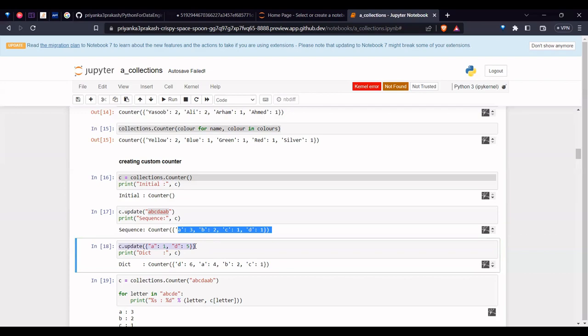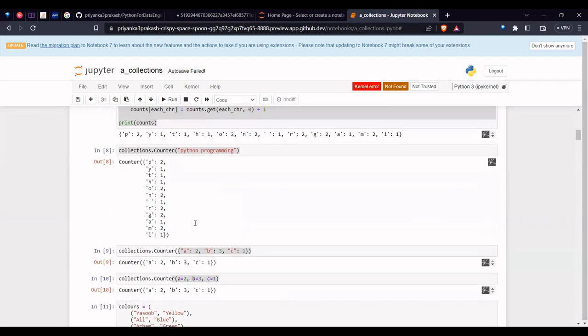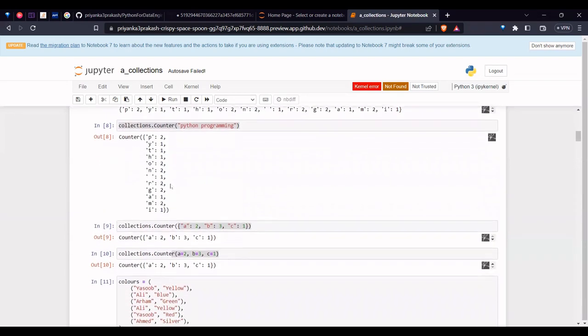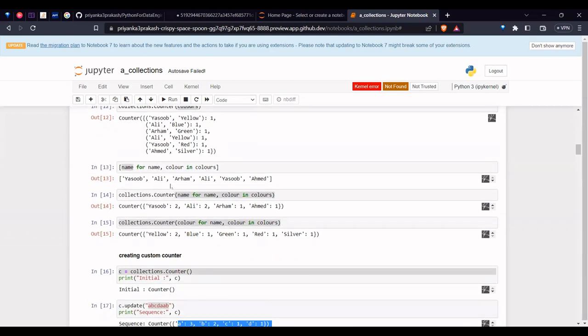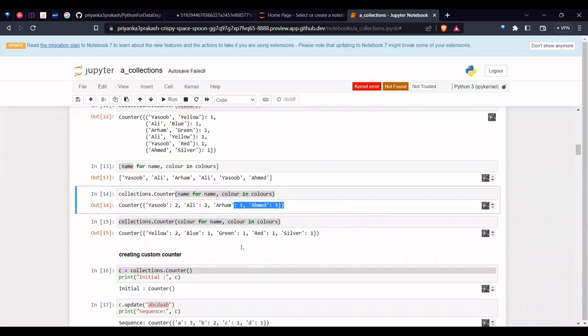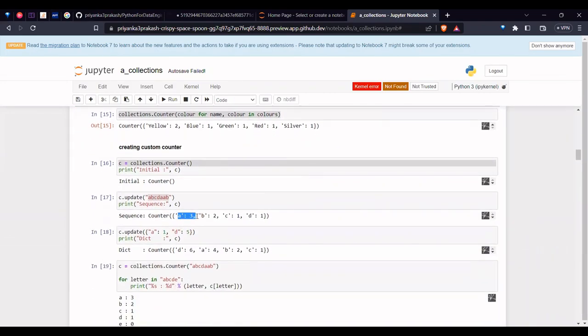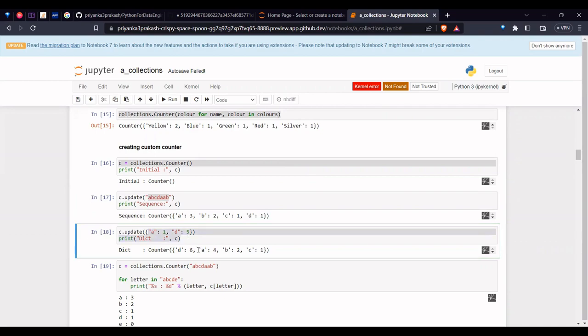And not only this, did you observe one thing? Every time this Counter gives output, whichever has the highest value comes first, and then it follows the order. You see, in terms of occurrence, Yeshob came twice, then Ali came twice, so from highest to lowest, like that. In this case also, observe carefully. A has the highest value, so A came first, then B, then C, then D. Now once you did this update, D became 6, which is the highest. So that's why D came first, next A 4, B 2, C 1, like that.